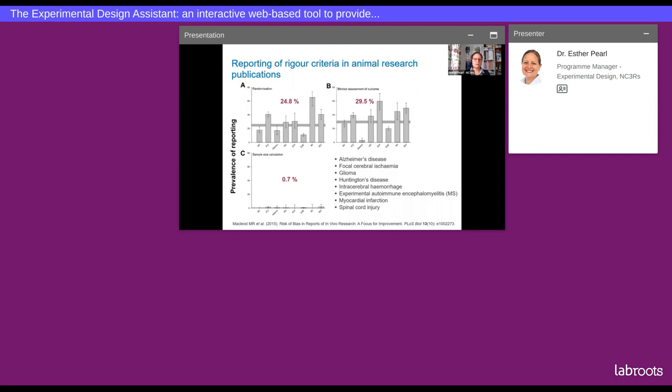And in panel B, although it did vary across disease areas again, just under a third on average reported blinding in the research publications. And you can see in panel C, sample size calculation, that is quite consistent across the board, and less than 1% of the papers studied showed any justification for the numbers of animals used. And you might think that this depends on where you publish, and that papers in high impact factor journals will publish more rigorous science, but the study also looked at this and they found that it doesn't make a difference.